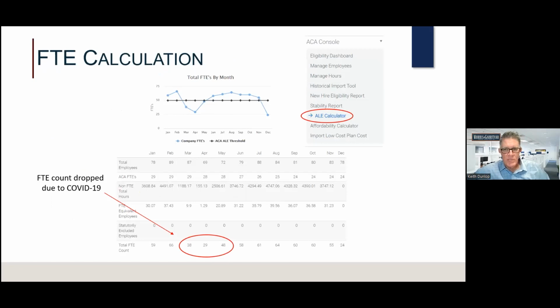I think it's also a good idea to double check your FTE status as an applicable large employer. I know that in the pandemic years in 2020, I had a number of clients that had a pretty substantial drop in full-time staff because of the pandemic, and it did affect their status as an applicable large employer.